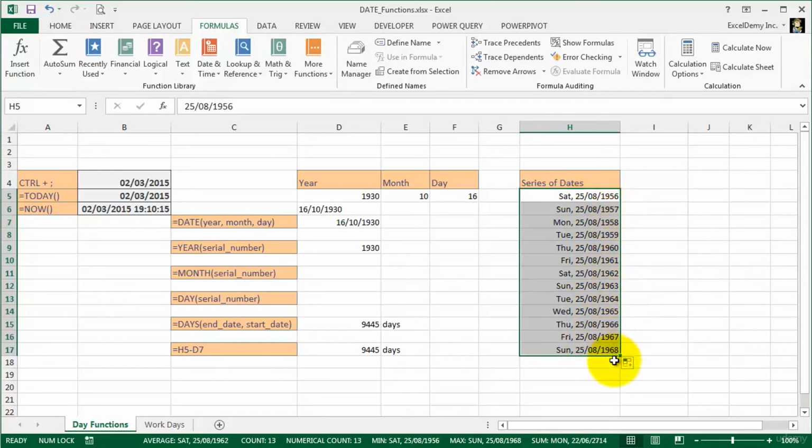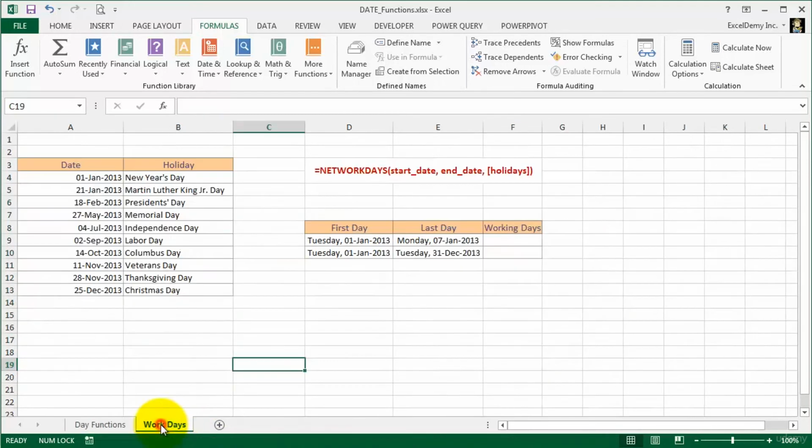Let's see now how you can use the NETWORKDAYS function. NETWORKDAYS function returns the number of days between two dates excluding Saturdays and Sundays. In other words, NETWORKDAYS function returns the total number of working days between two dates. NETWORKDAYS function takes three arguments: start date, end date and holidays. If you want to exclude more days from between start and end date, you can pass those days as the third argument, holidays. Though the holidays argument is optional. This range shows some holidays: New Year's Day, Martin Luther King Day, President's Day and so on.